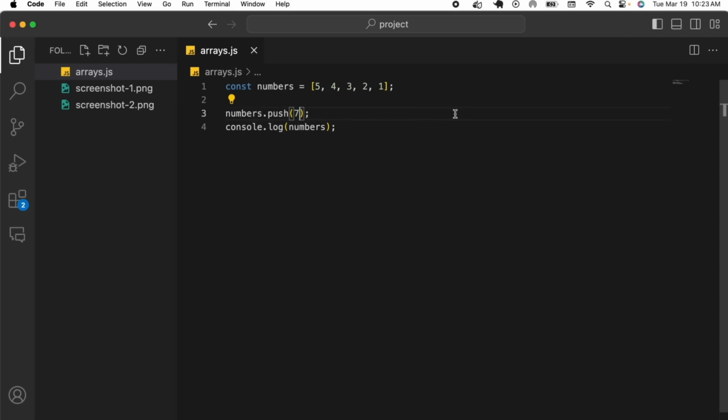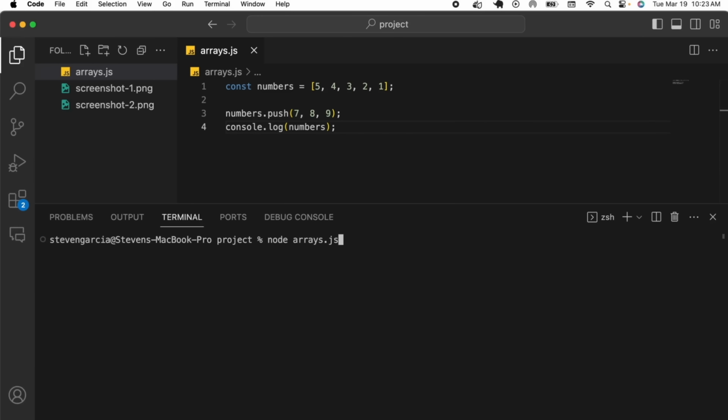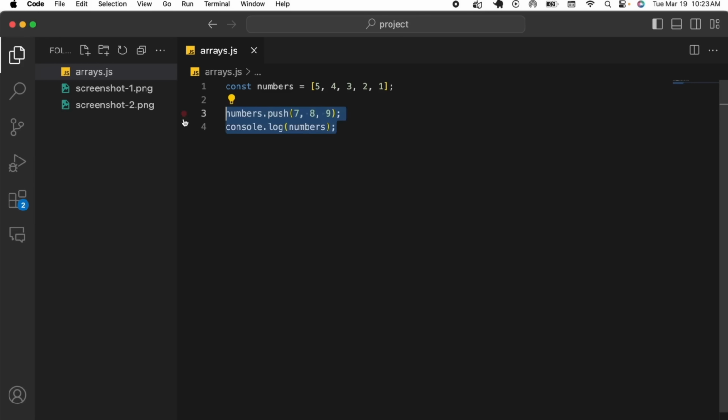The push method can accept multiple arguments, so we can add multiple values at once in one go. Let's say I want to add 7, 8, and 9. Let's save it, and we'll log that out. And here we see it has added all those values to the end. Let's comment this out.